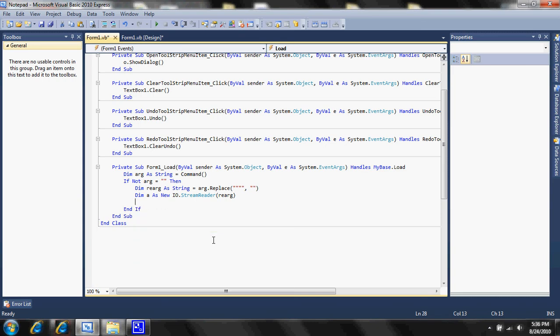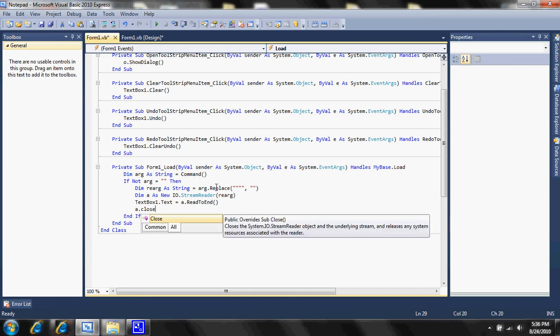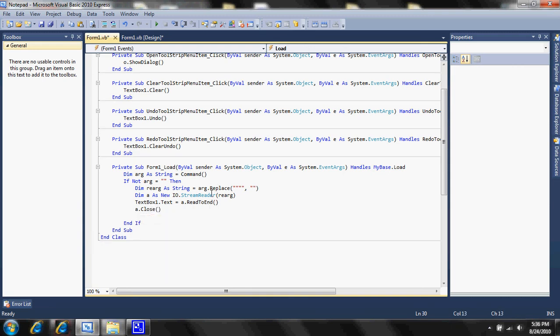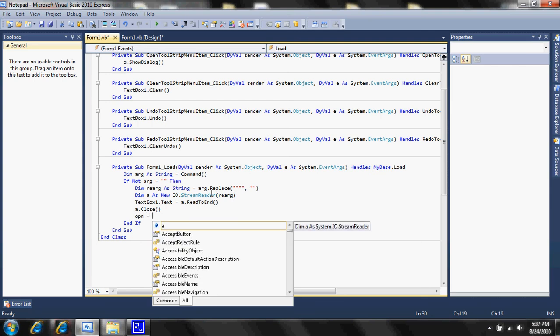TextBox1.Text equals a.ReadToEnd and a.Close. Now, this might come up with an error, but we're going to be doing a Dim that'll make it so it can come up later. OPN equals rearg.